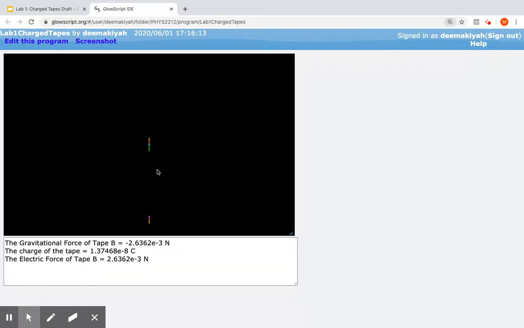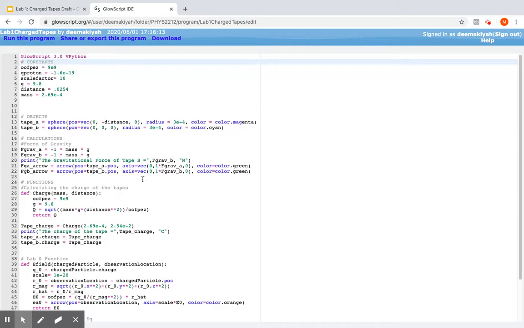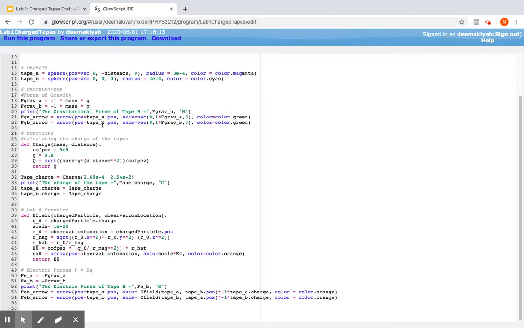Tape A, you can notice that it only has one arrow, which is really two arrows, since the electric force and gravitational force are in the same direction and are equal in magnitude. You can click this and you can see how I got my computational model.